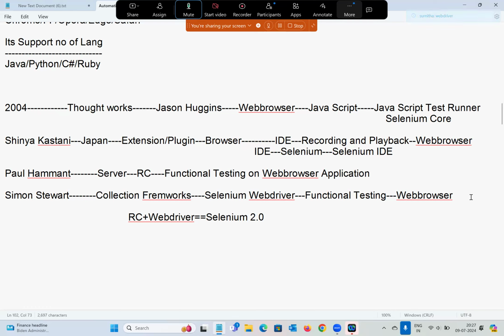Yes, Selenium WebDriver. Everyone, whenever I'm asking a question, if you respond a little bit fast, then I can understand whether you're understanding the subject or not. So your response is more important for that. If you do not understand, don't give a reply. Then I'll repeat again. Okay.